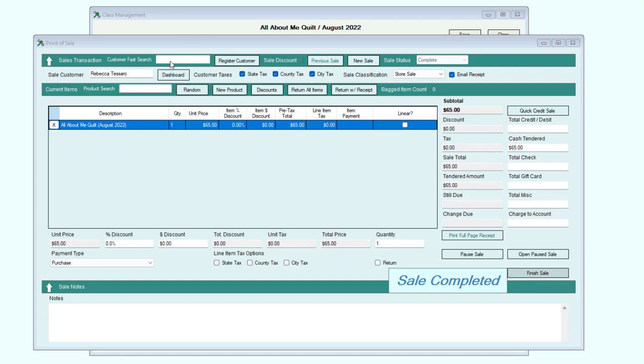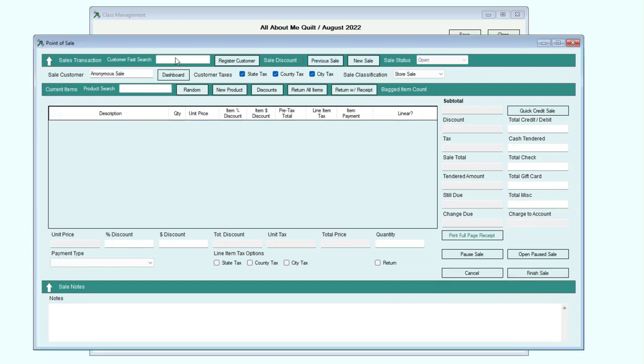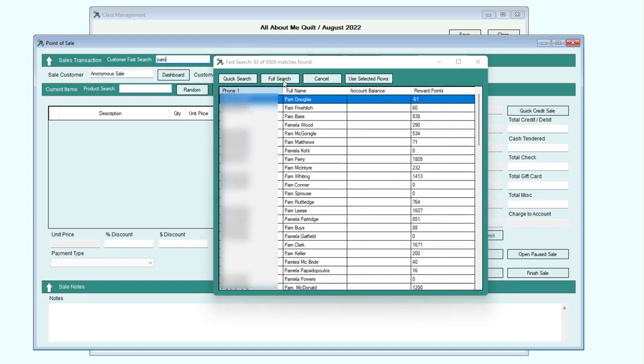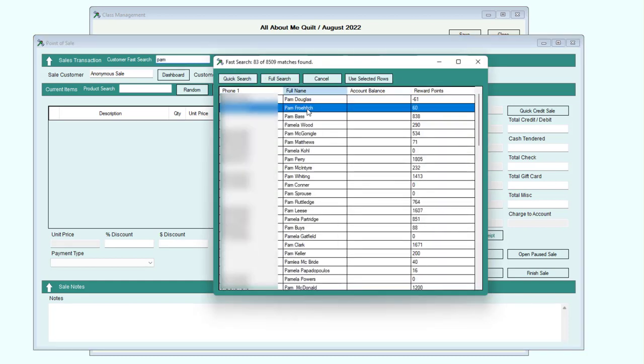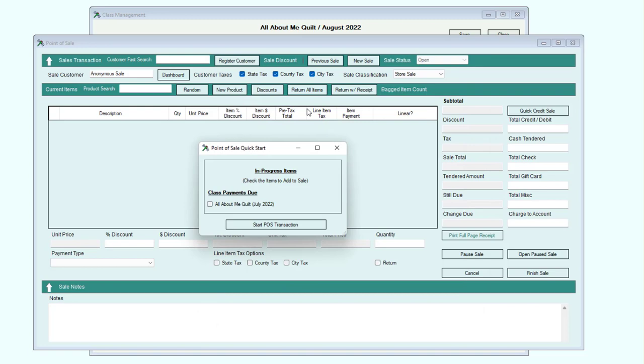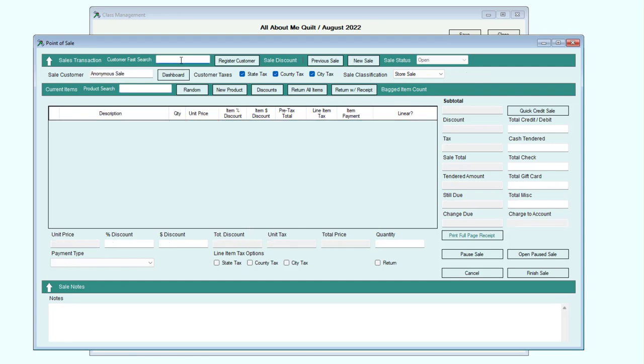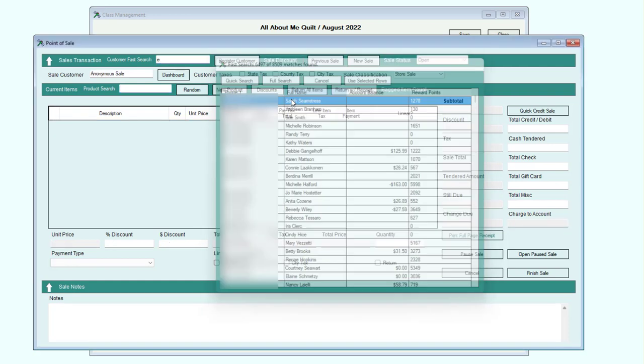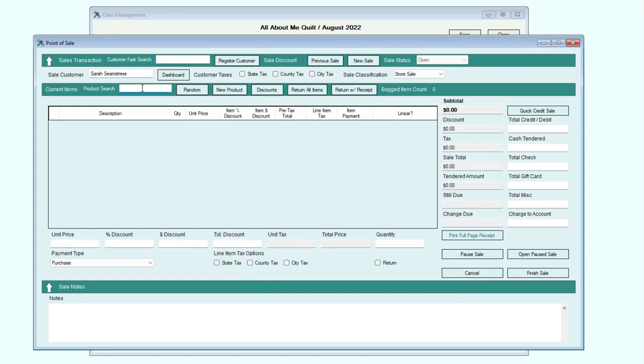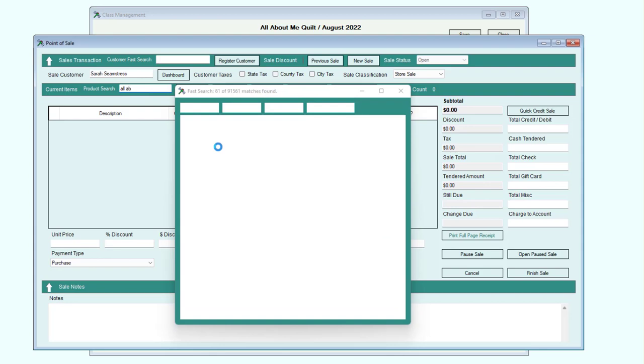The Paid box will be checked if the customer paid in full. If the customer is not present, the point of sale Quick Start will show that the class payment is due the next time the customer is at the checkout. The other way to enroll and pay for a class is to go directly to the point of sale form rather than the Classes form. Use the Fast Search field to find the class customer, then type the name of the class into the product Fast Search, and select the class the customer is enrolling in.